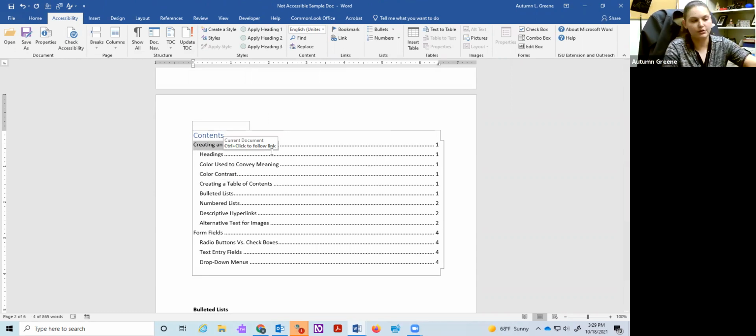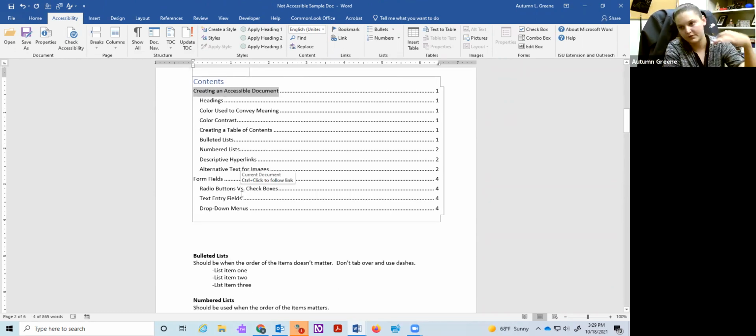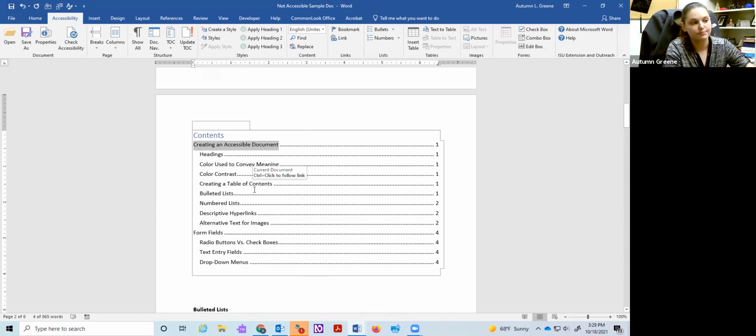And I haven't shown you yet, but we do have a second section in our document, which I also consider a title, and that's form fields. We're not there yet, but you can see. So creating an accessible document is our H1.